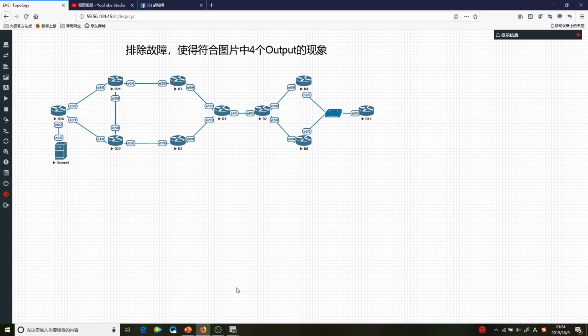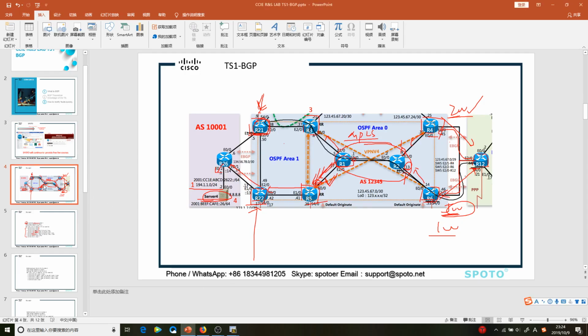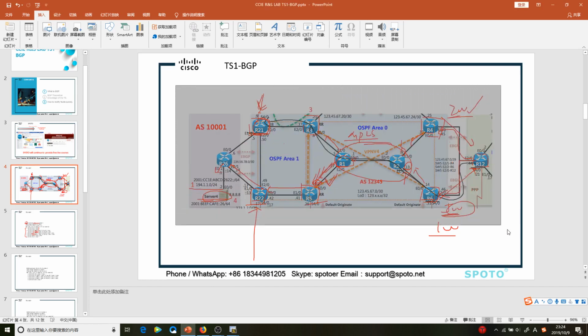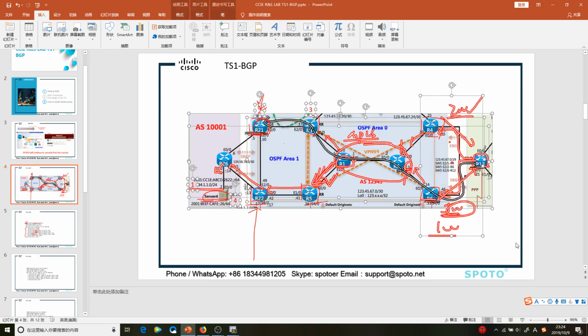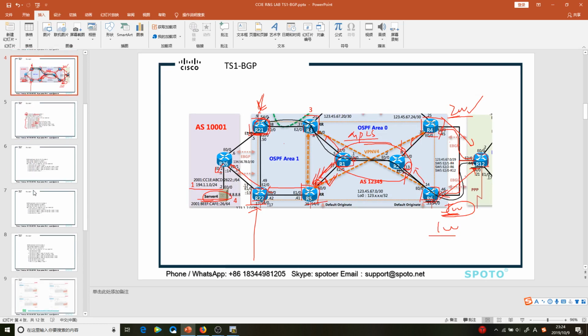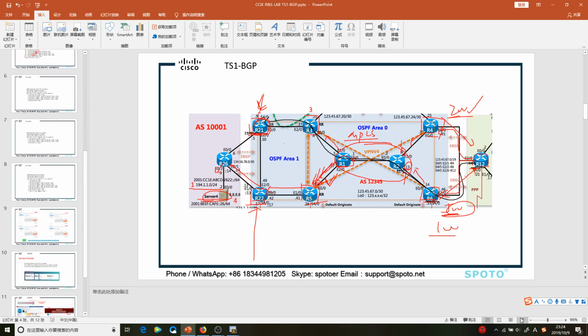Okay, so that's all for our today's experiment about the BGP protocol, and we can find here BGP is much more difficult than OSPF. Actually OSPF is easy, but for BGP you will find we have much work to do. Okay, so that's all the knowledge about today's live class.